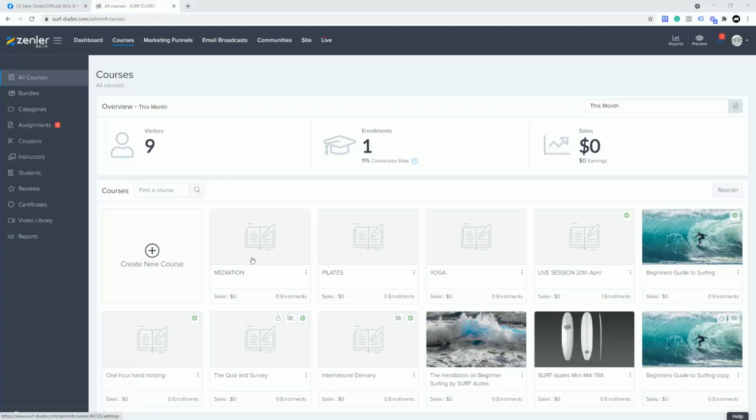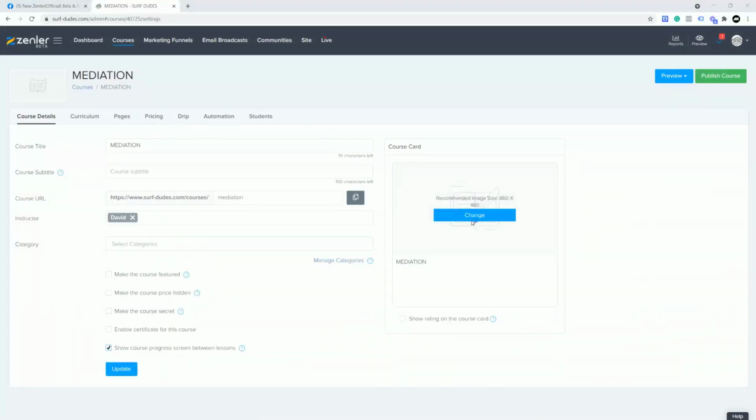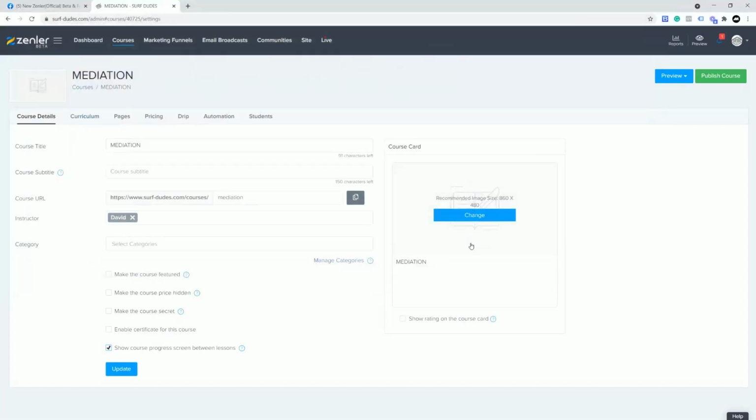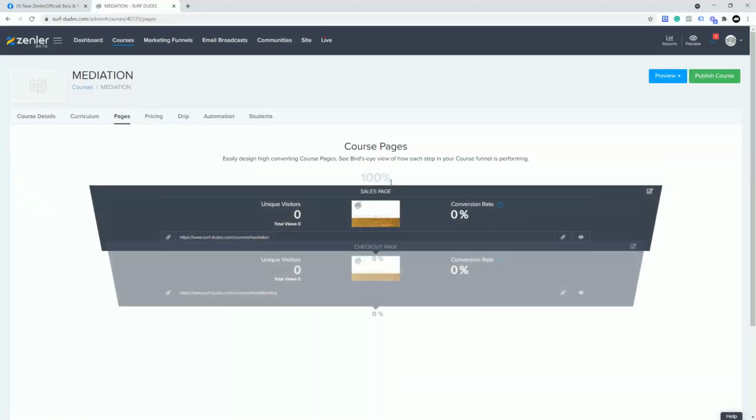Okay guys, so what I've done here is I've set up the meditation, Pilates and yoga. So I'm just going to have a look at these now, and I'm just going to swap this image out, because I need to upload an image for the meditation for that block. I won't do that at the moment, but I'll do it in a second. So I'm going to go to the pages now. I'm just going to view these pages.